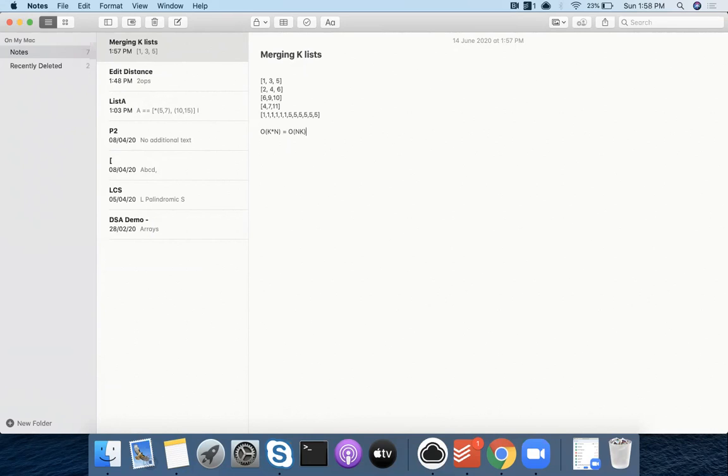For example, we have k lists, then we can insert each element in the heap, and the minimum will always be at the top. Each element as in which element? So these are the k lists. So what will you insert in the heap?